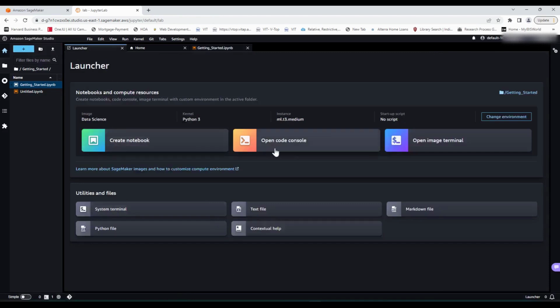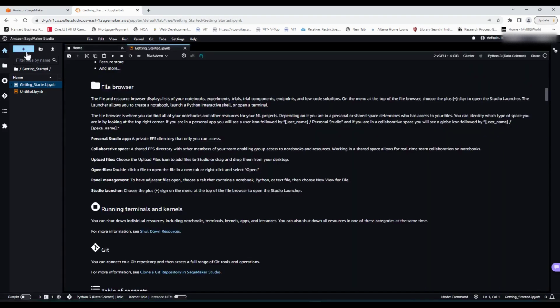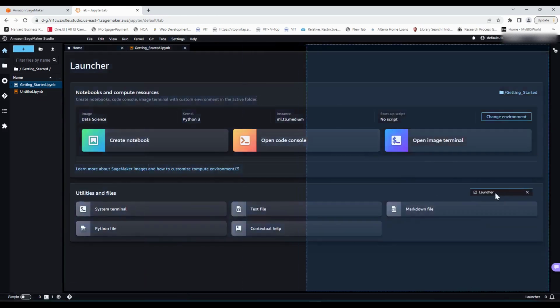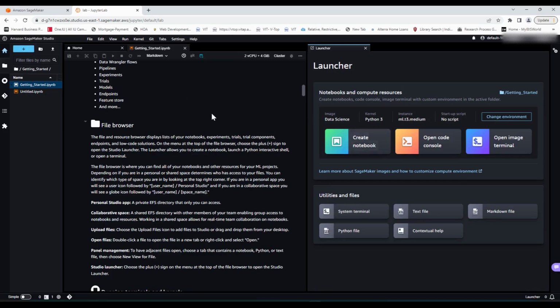You can create a notebook, or you can open a code console, or you can open an image terminal. I already started it before, so I can close it and I can click on this option again. So this launcher will open, showing all these options. So I'll put it to a side, and let's continue looking into the document.